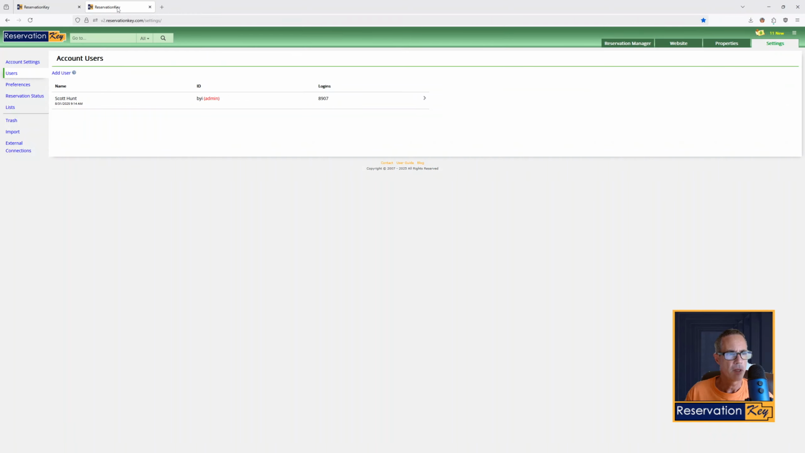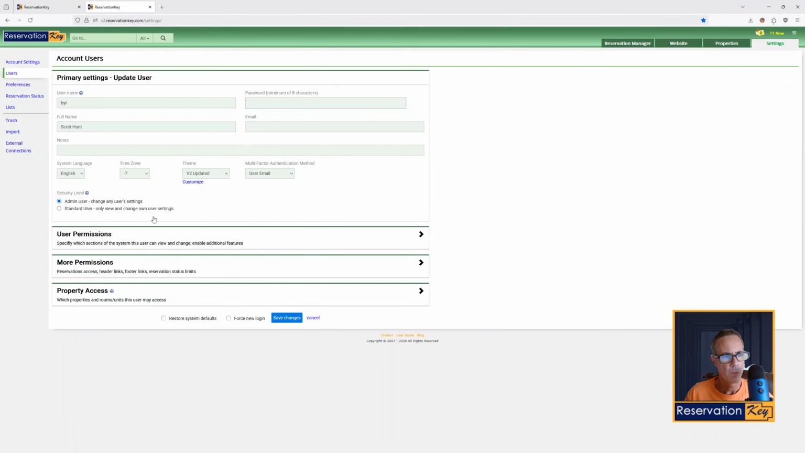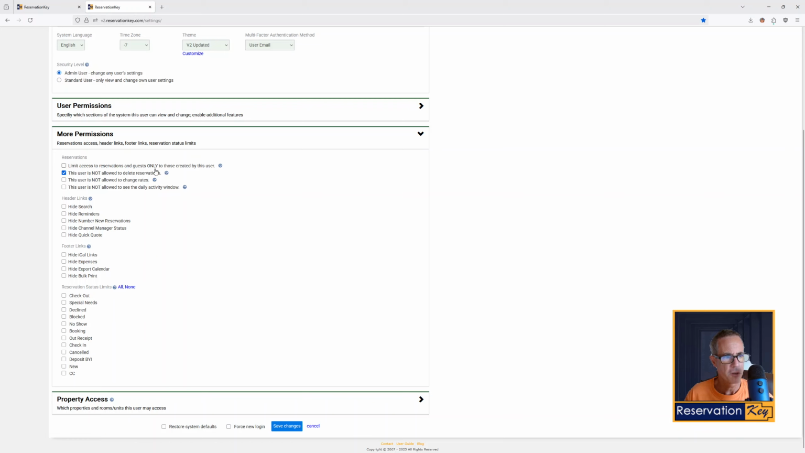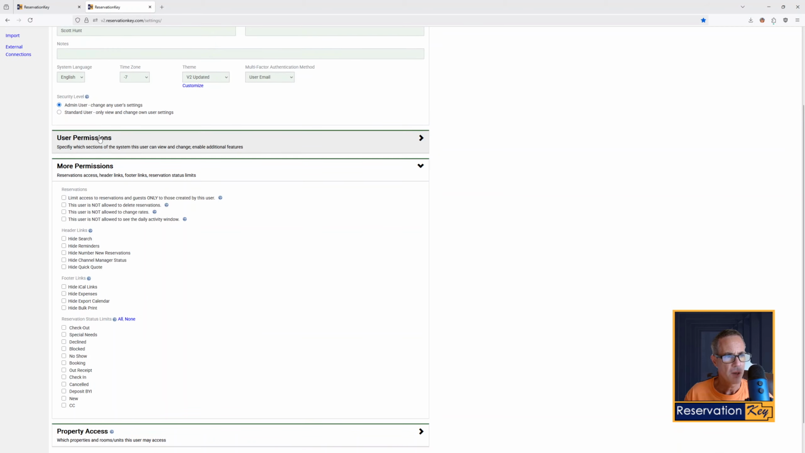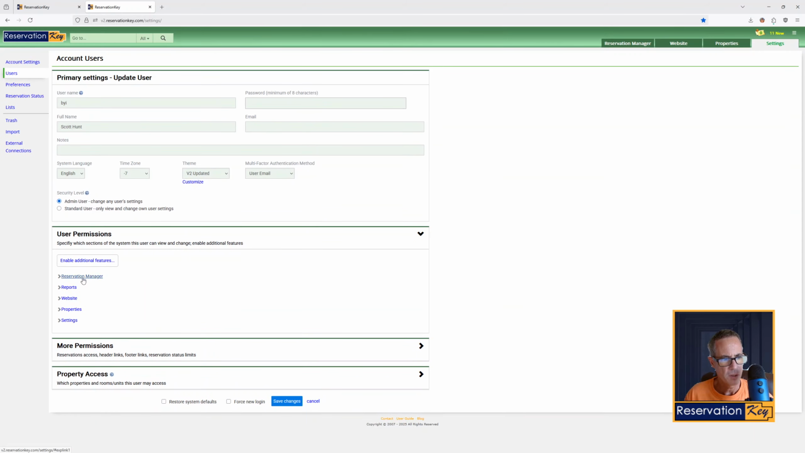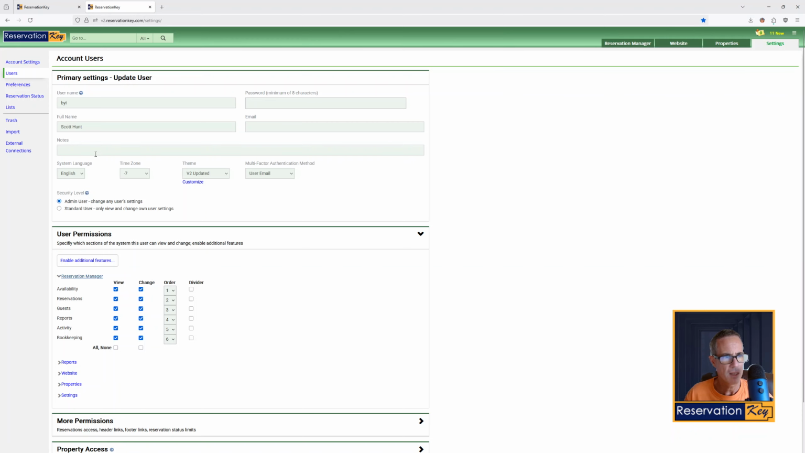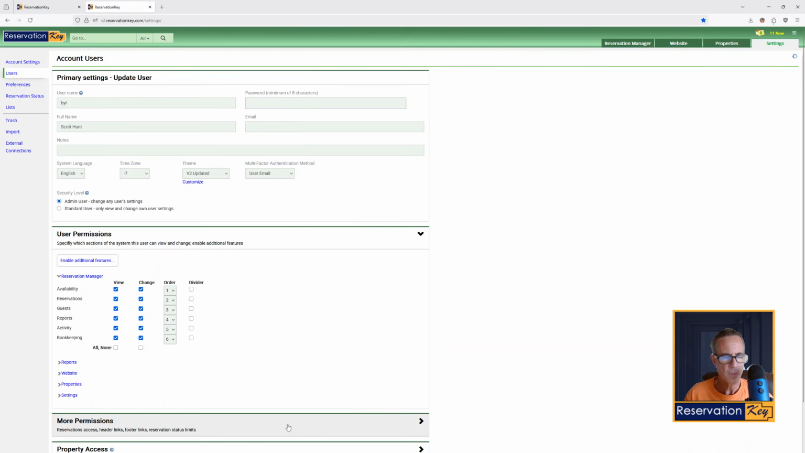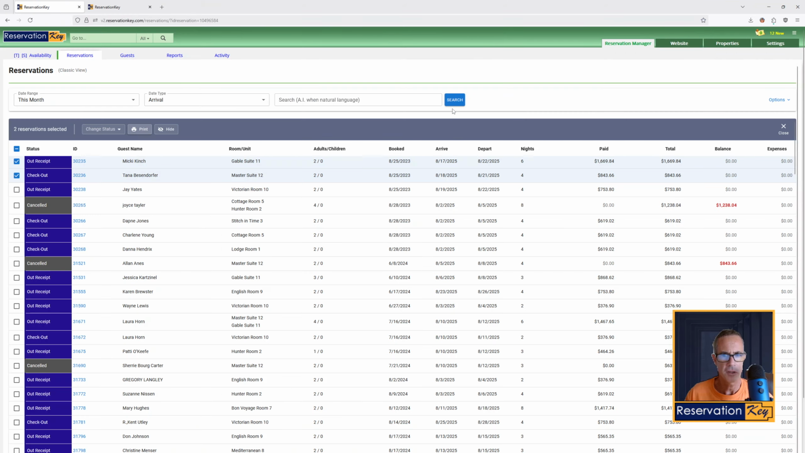That is because over in the user settings, we take into account which settings are turned on. So here, this user is not allowed to delete reservations, so that's why that delete button was missing. You could also have it so the user is not allowed to change reservations. In that case, there wouldn't be any of those options for changing status or deleting. So here I've just taken that delete restriction off.